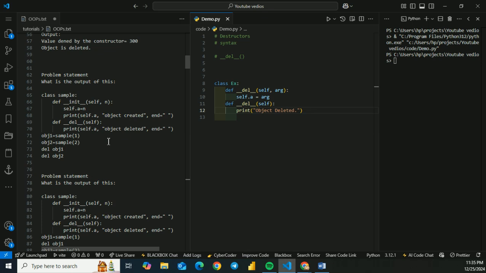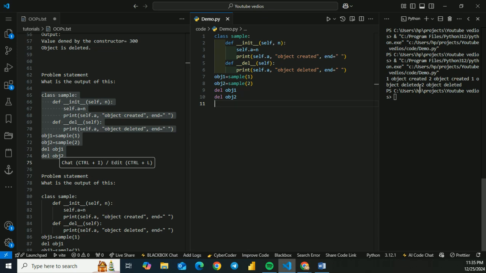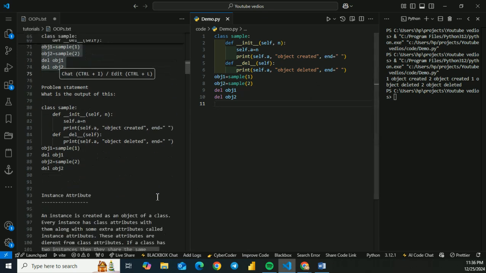So what is the output of this statement? Let's see, I will simply copy it and see what we get as an output. Here I am taking a sample of the constructor and destructor. Both examples are called together where an object is created and an object is deleted. Once you execute, we get object one created, object two created, and object one deleted and object two deleted. What happened here is that in the class sample, both of the objects were first created by using the constructor, and then both objects were deleted by using the delete statement in Python. So this is how this function works.